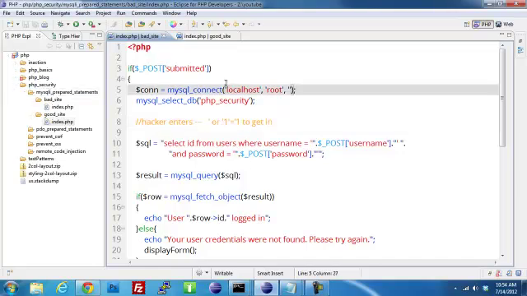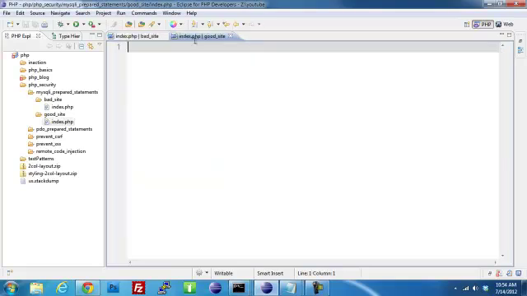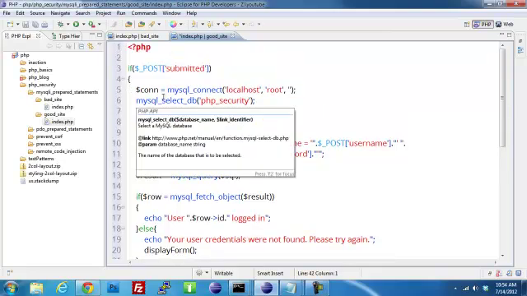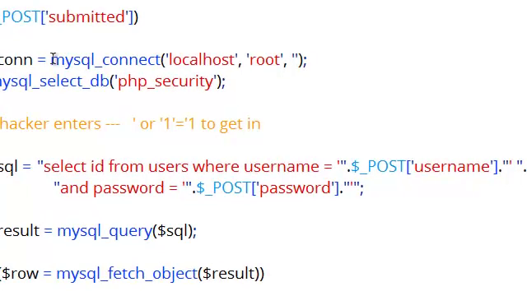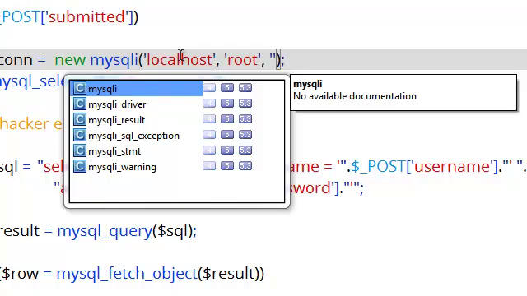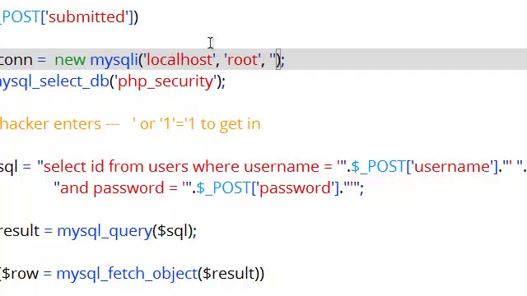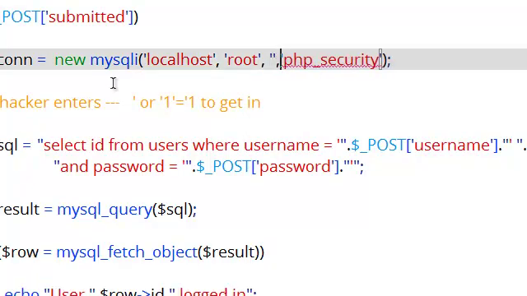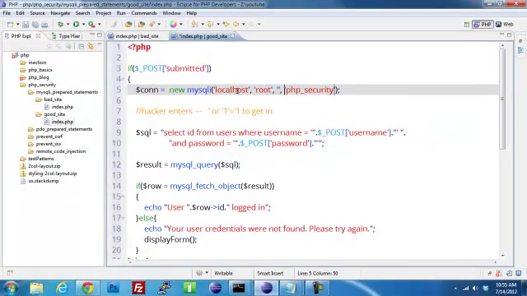What I'm going to do is copy all this code here, since most of it's not going to change too much, and just replace some of this stuff. The first thing you need to do is change your MySQL connection to a new MySQLi object. The fourth parameter it uses is the database name. So we have your host name, your username, your password, and your database name. So we have a MySQLi object here.